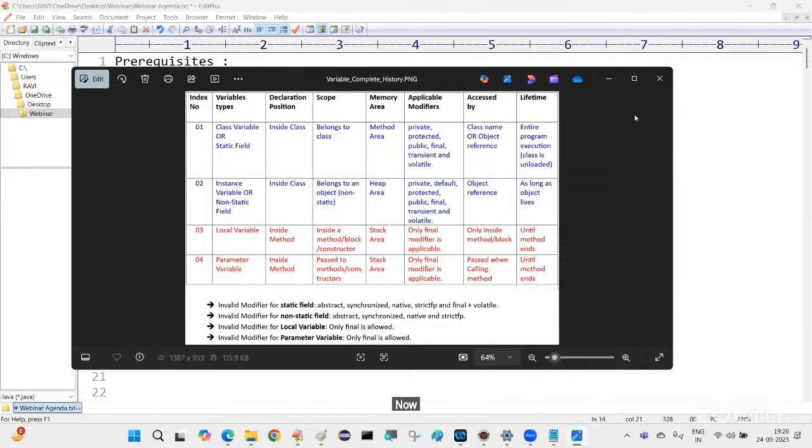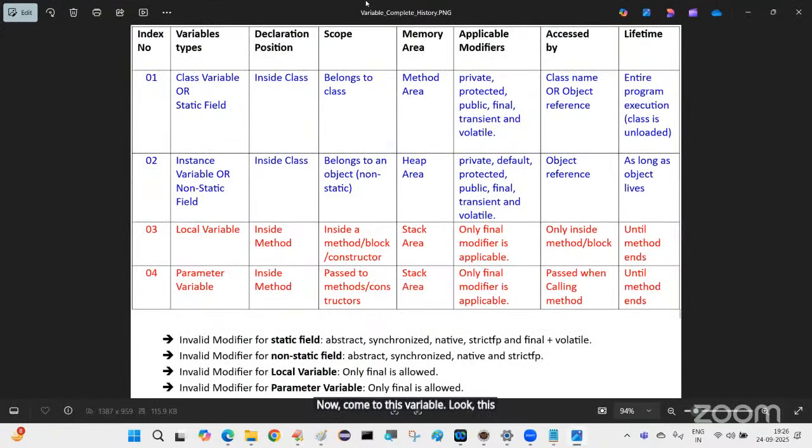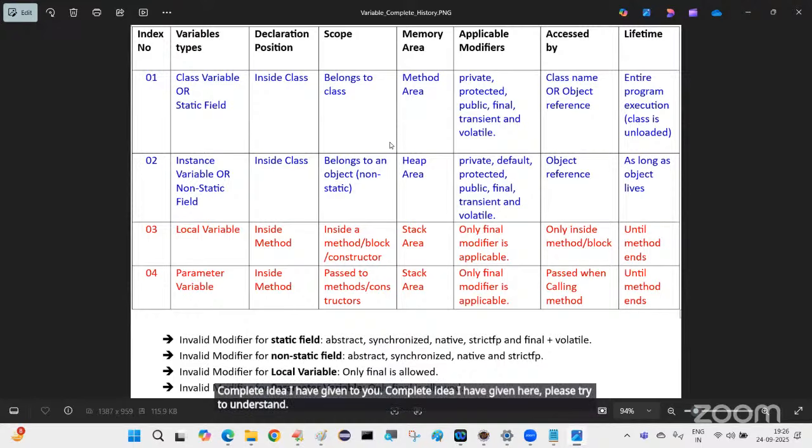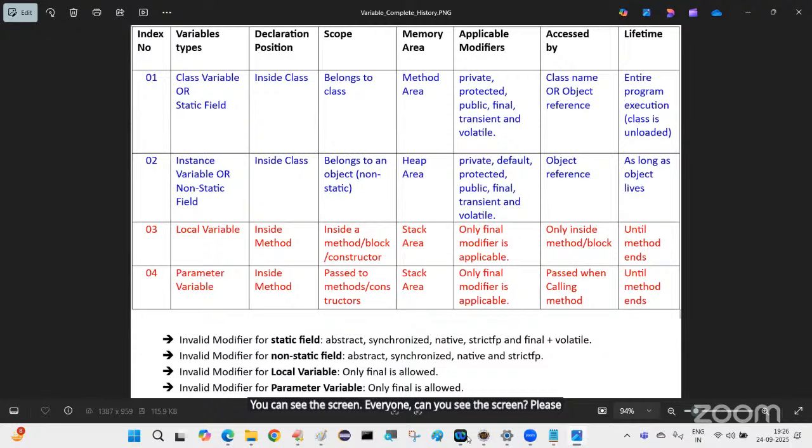Now come to variables. Look, this is the complete chart of your variables. I have given you the complete idea here. Please try to understand. You can see the screen. Everyone, can you see the screen? Please write in the chat window.